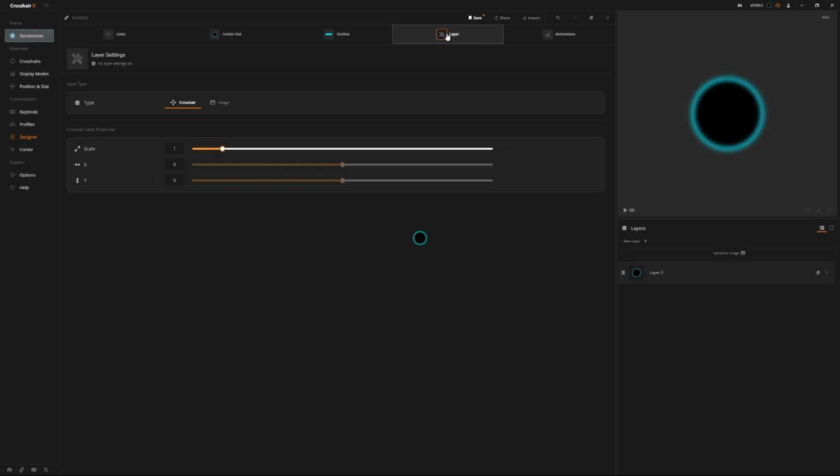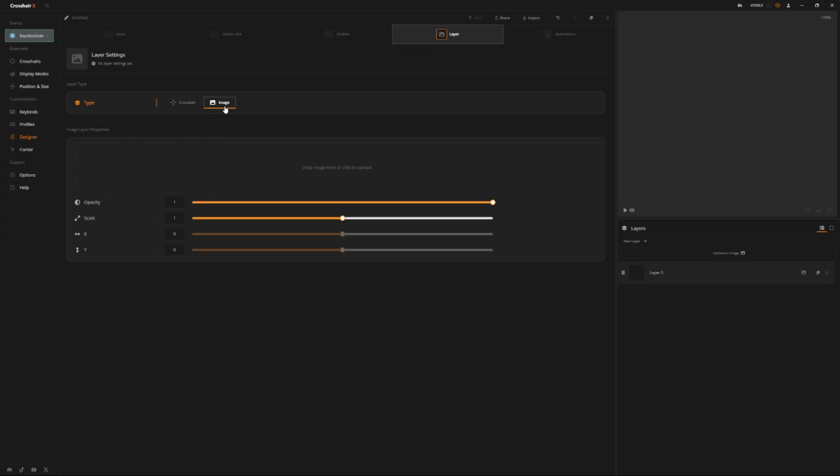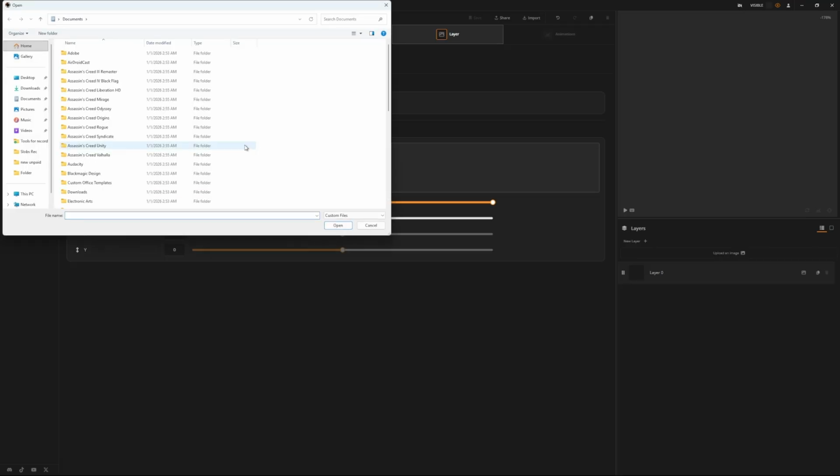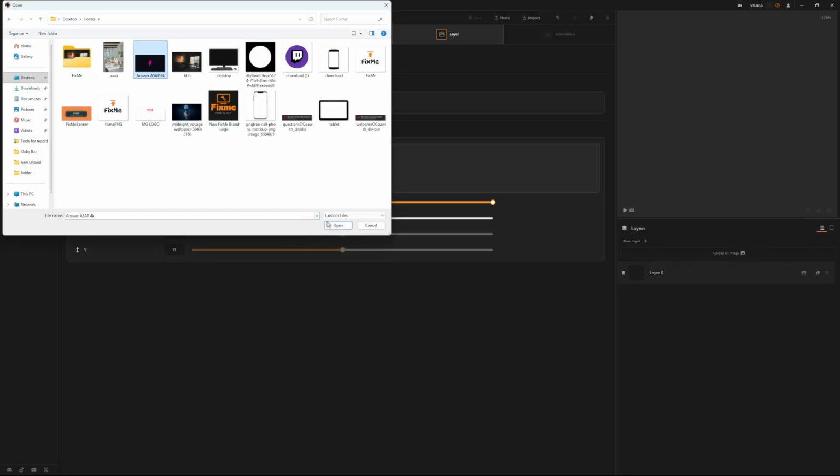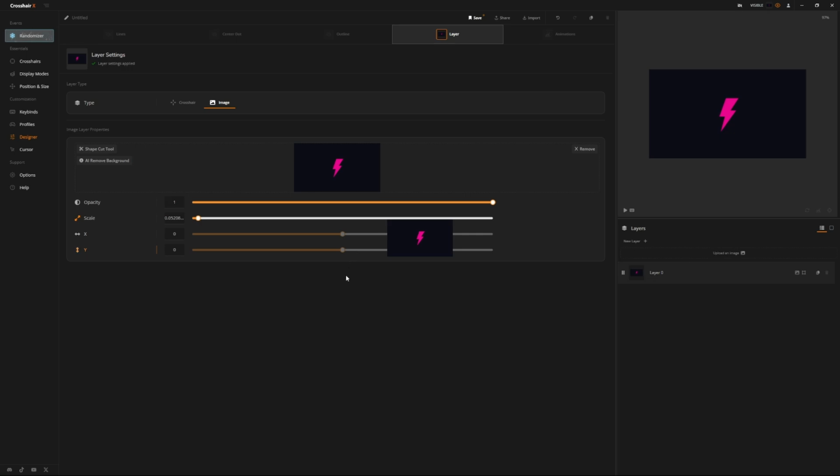Okay. If you want to, you can go ahead and add in your own image. Okay. Drag and drop. Let's say I'm going to go ahead and use this one. There you go. You can actually use a photo as your crosshair. Okay. You can go ahead and adjust the opacity if you want to, and the scale as well. Okay. And that is it.